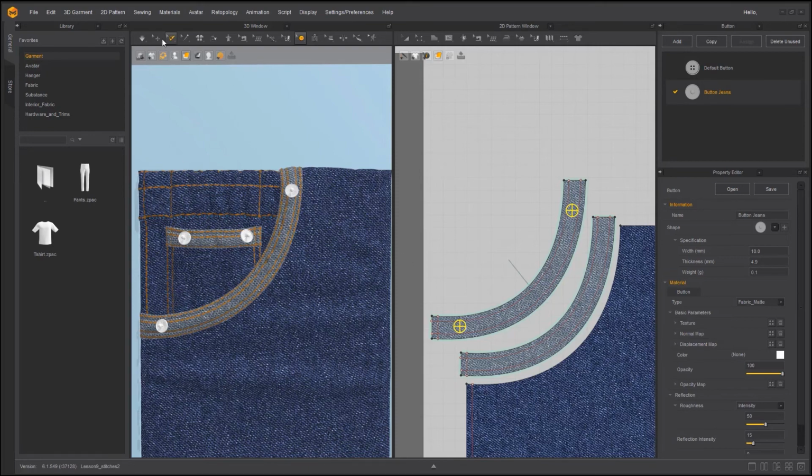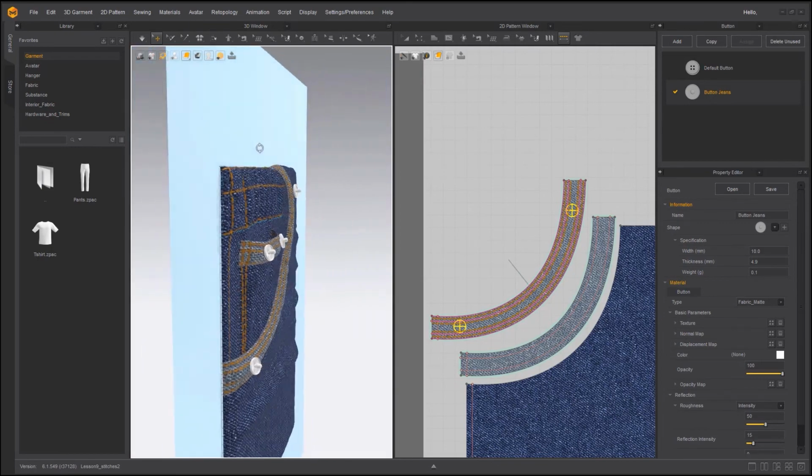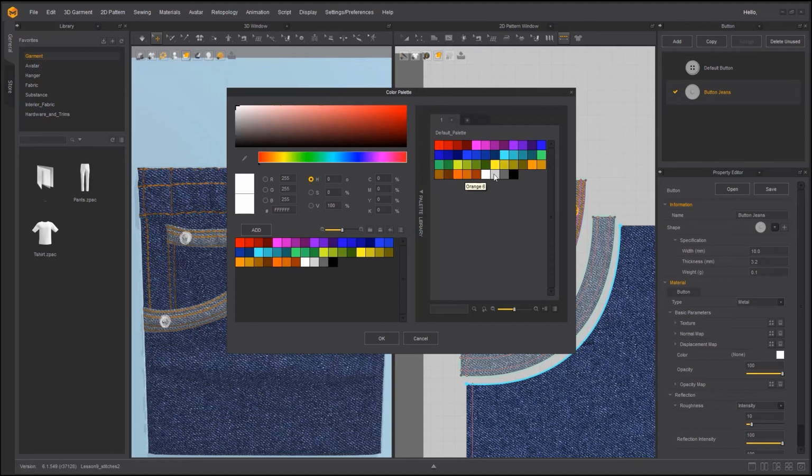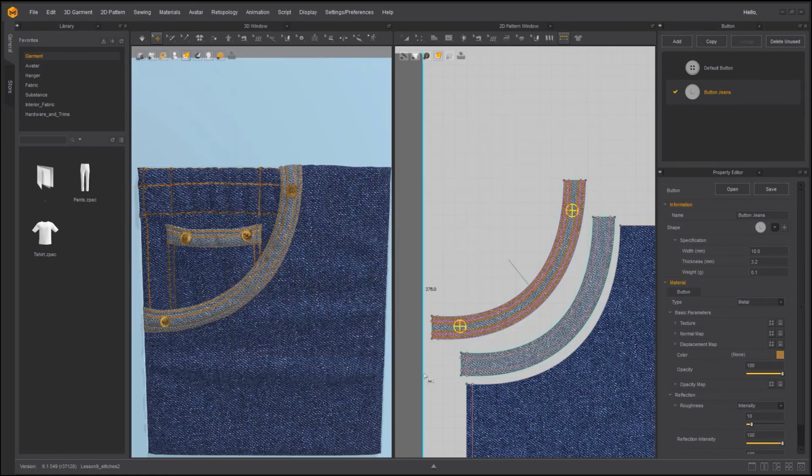For the thickness, if I just have a quick look, yeah, they're slightly thicker than I imagined, so probably 3.2 can be better. And the weight, we're just not going to touch that. Now for the material, obviously it's not fabric, it's going to be metal. That's better. And with the color, I'm going to go a coppery look. Just for now, I can tweak it later.